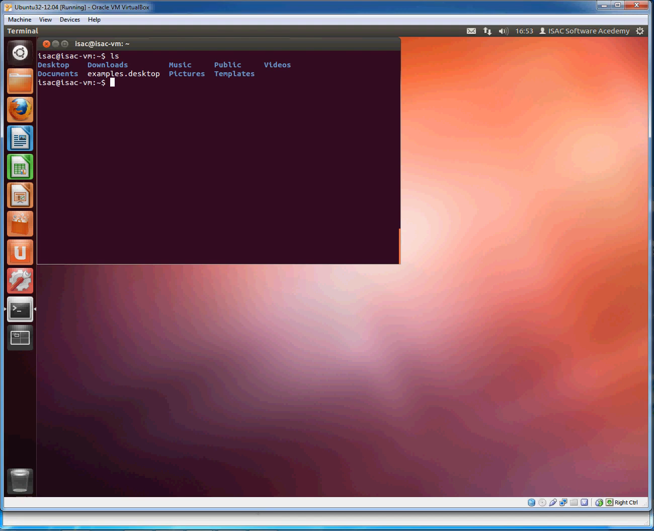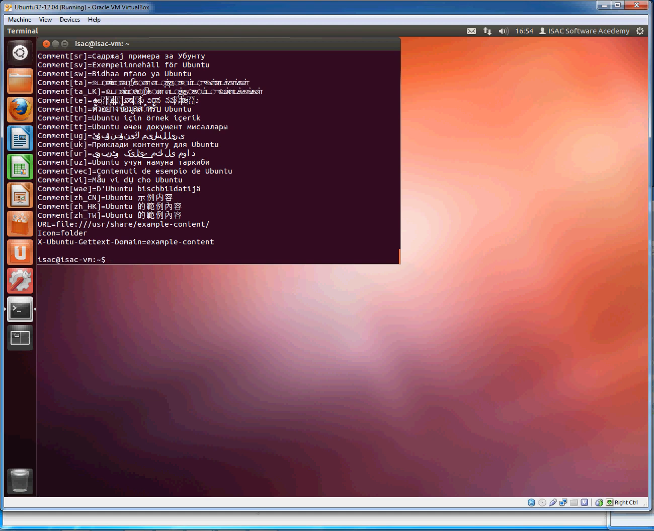Now on the command line you can use the tab key, which, as I'll demonstrate here, completes that line. Now when we hit enter, as you can see, it is a text file and it lists all of that text that is in that file.